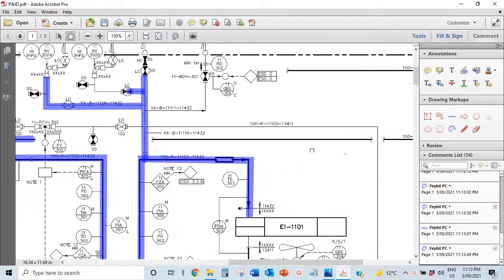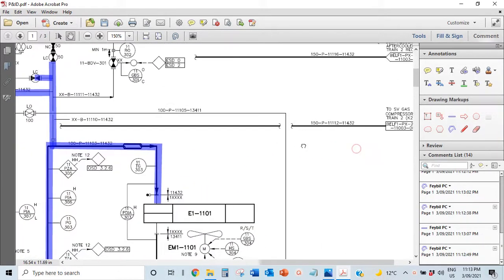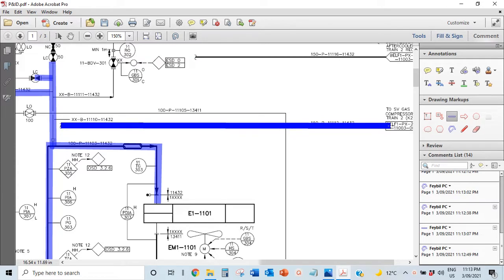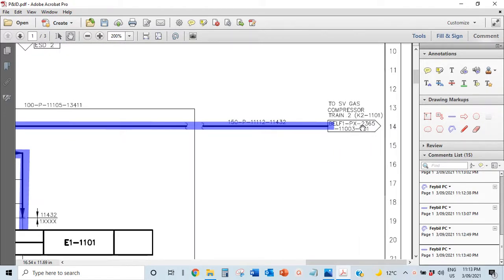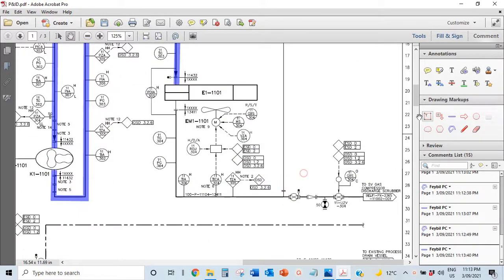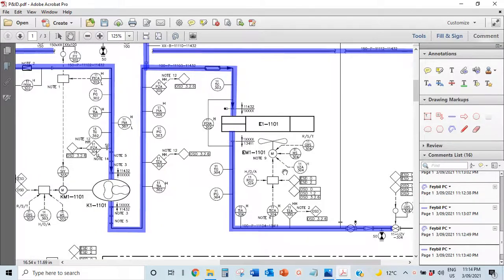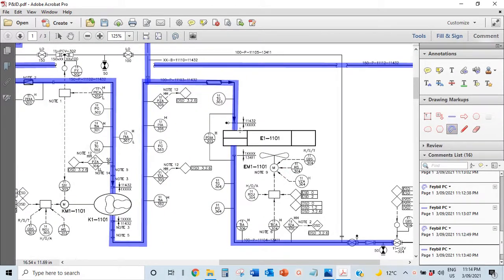Okay, so we continue here all the way. This line, I'm going to trace it. So you can see that this ends in 1143, and this goes to train 2 compressor K21101. So it goes to another compressor because we're marking shutdown valves to shutdown valves. So I'll come from here, go this way up to this shutdown valve, this flange just here, because that's as far as the crude goes, or the gas goes.